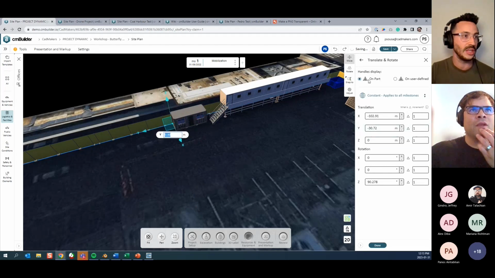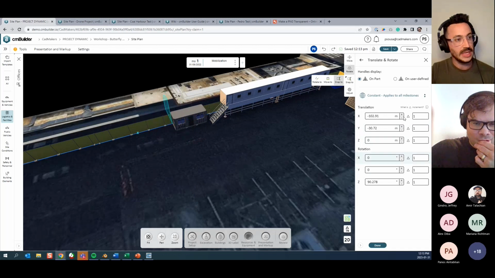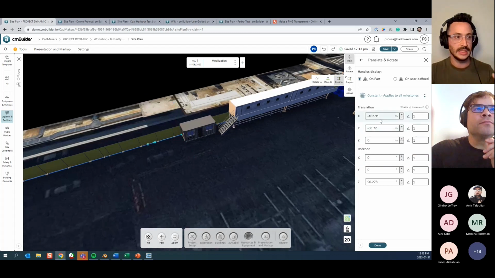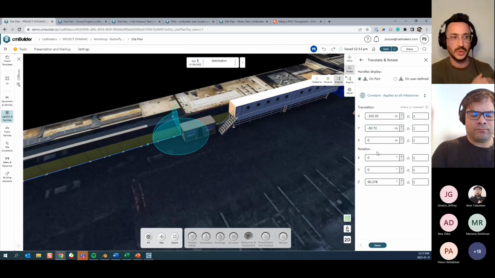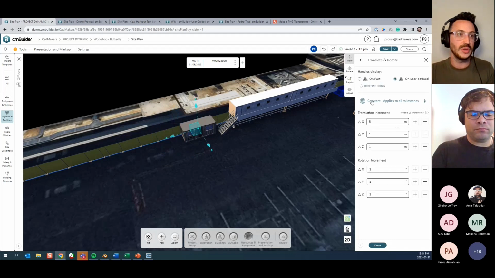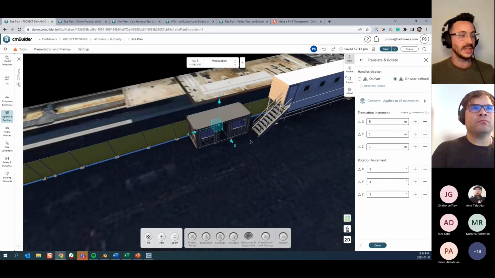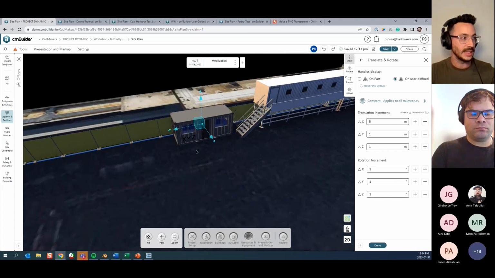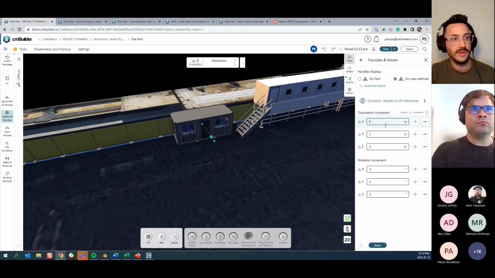And once I change to on part, these options that I'm seeing over here are the global location of that object, right? So I can copy and paste these values over here to other objects if I need to. But when I go into user define, it's more like a translation that is happening at the same time at the local position of the object.